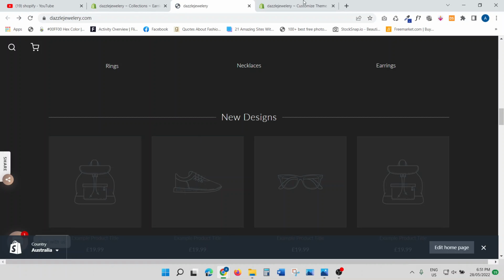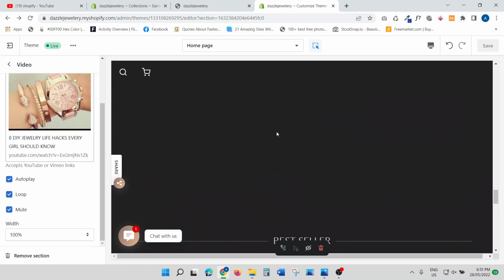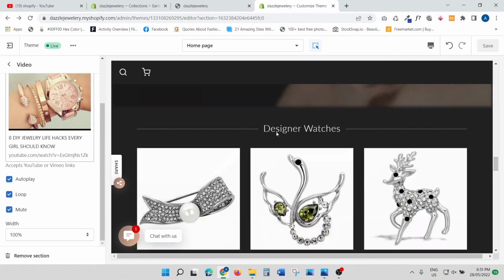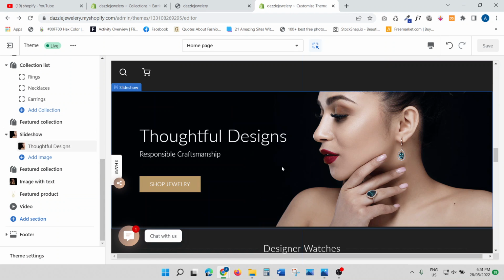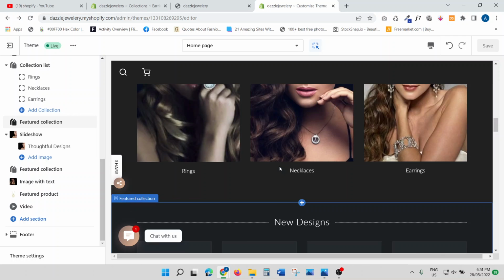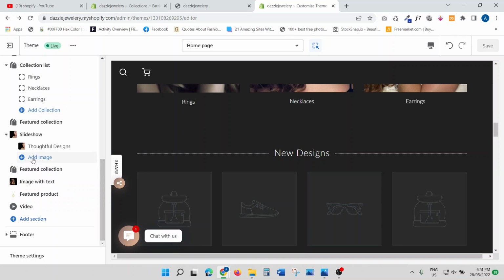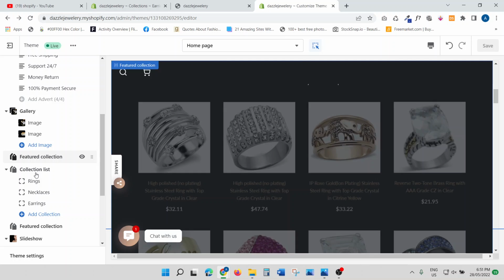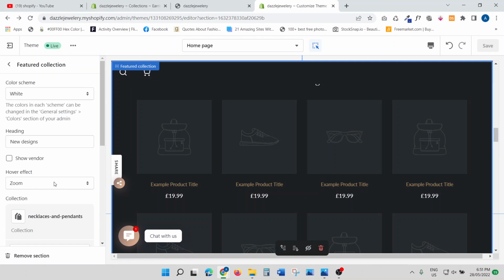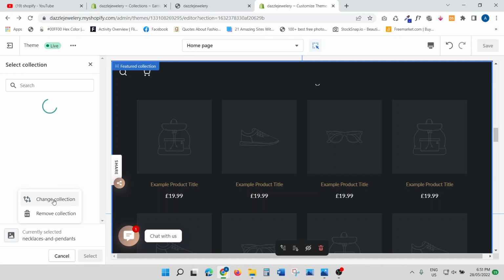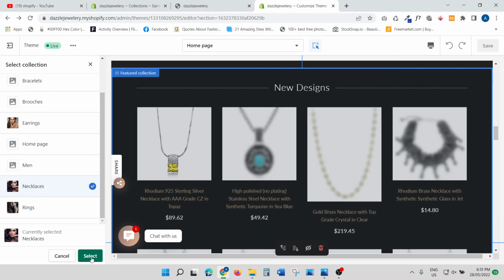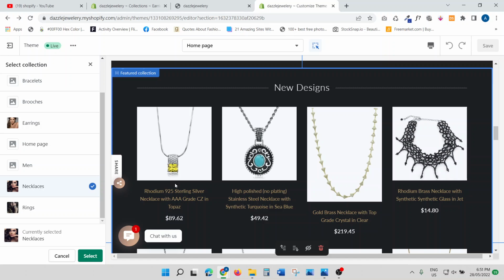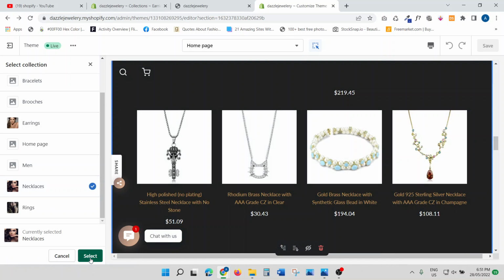And now hopefully, okay, something looks like designer. Oh, so this section we did not choose sometimes. So let's have a look here. We forgot to pick a collection here, so it is after. Yeah, okay. So this section, I'm going to change. I'm going to choose necklaces over here. So just choose necklaces.